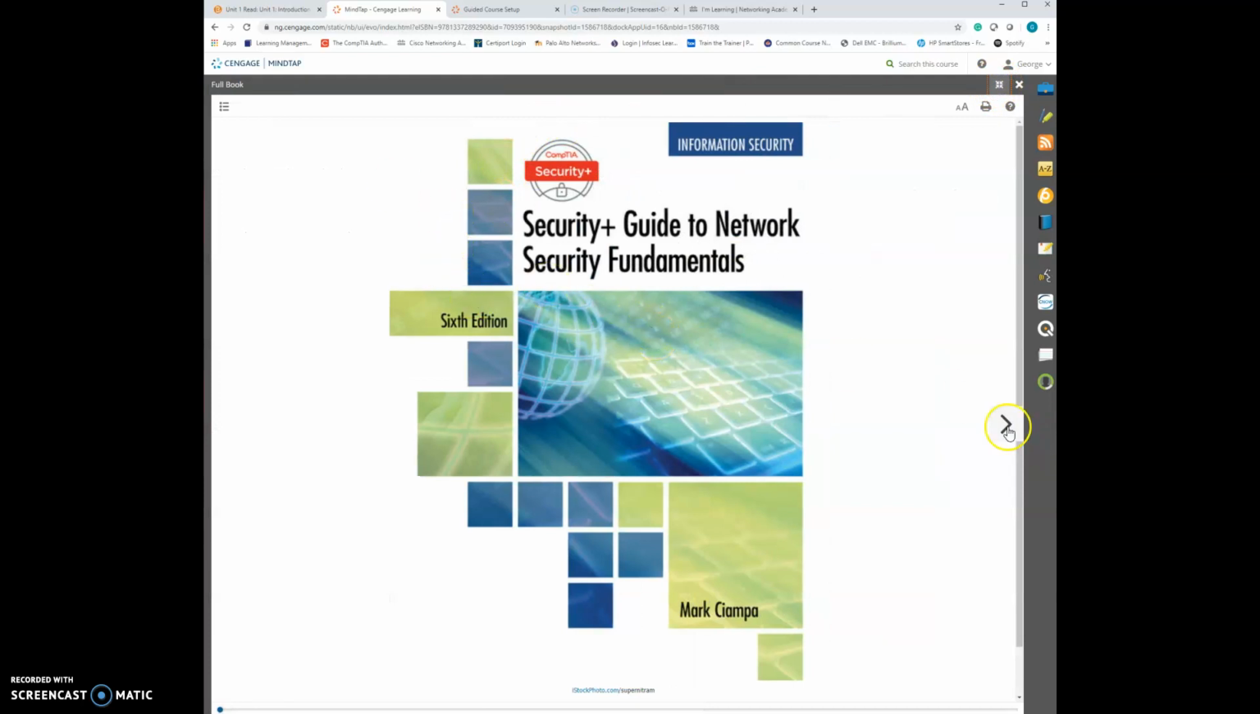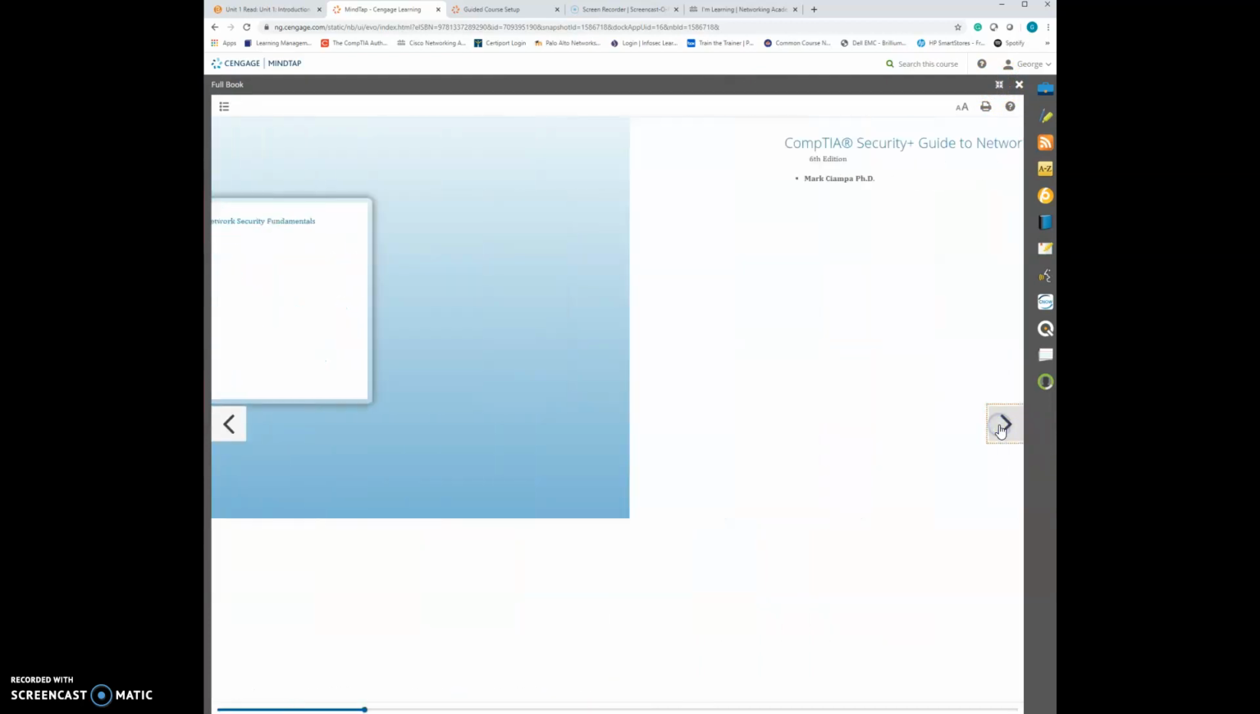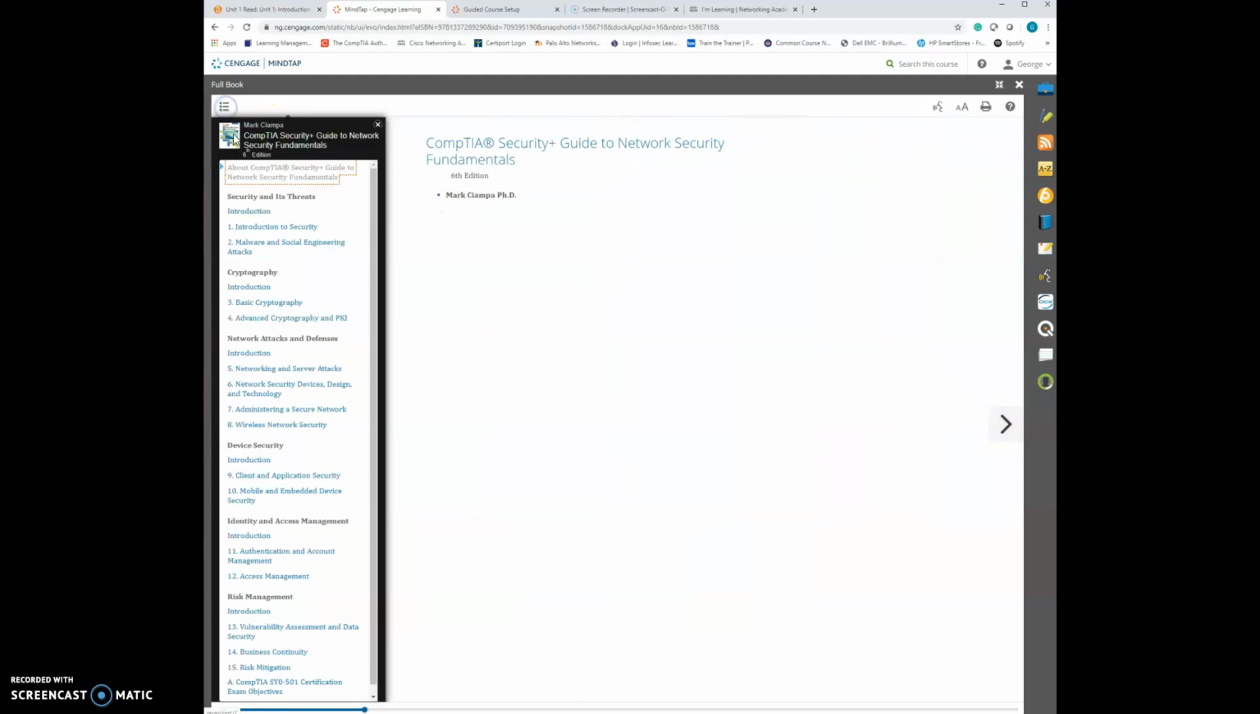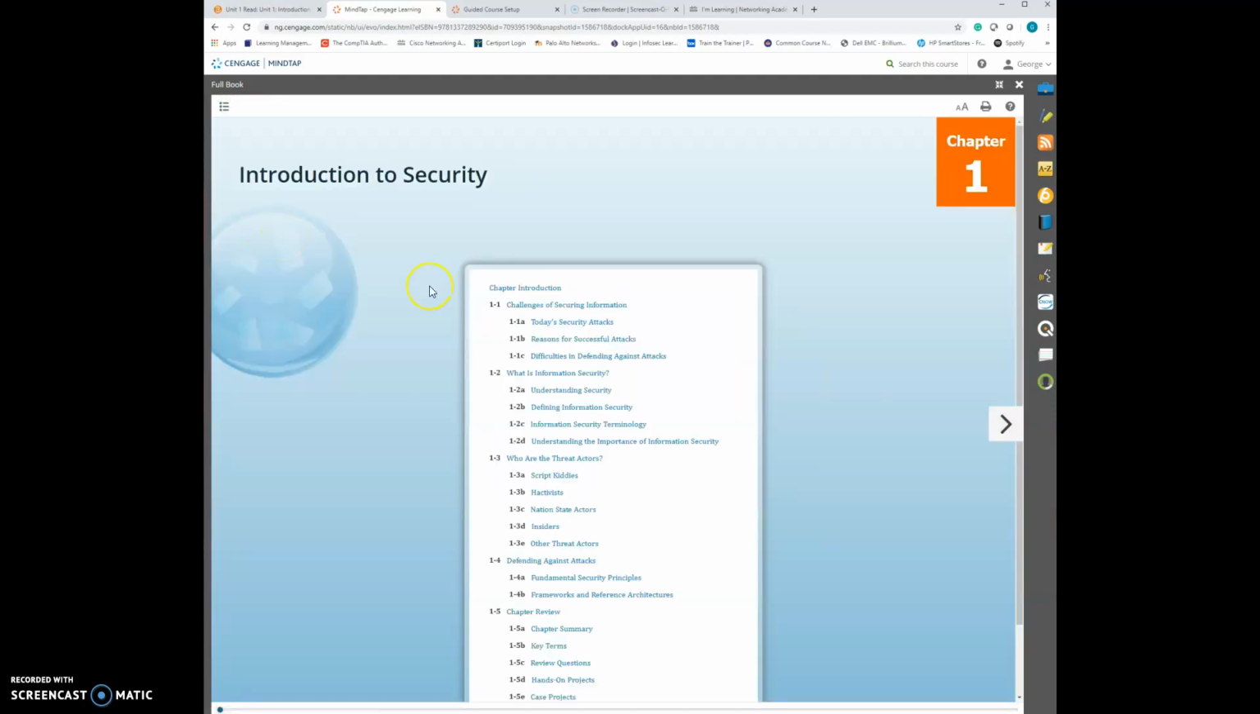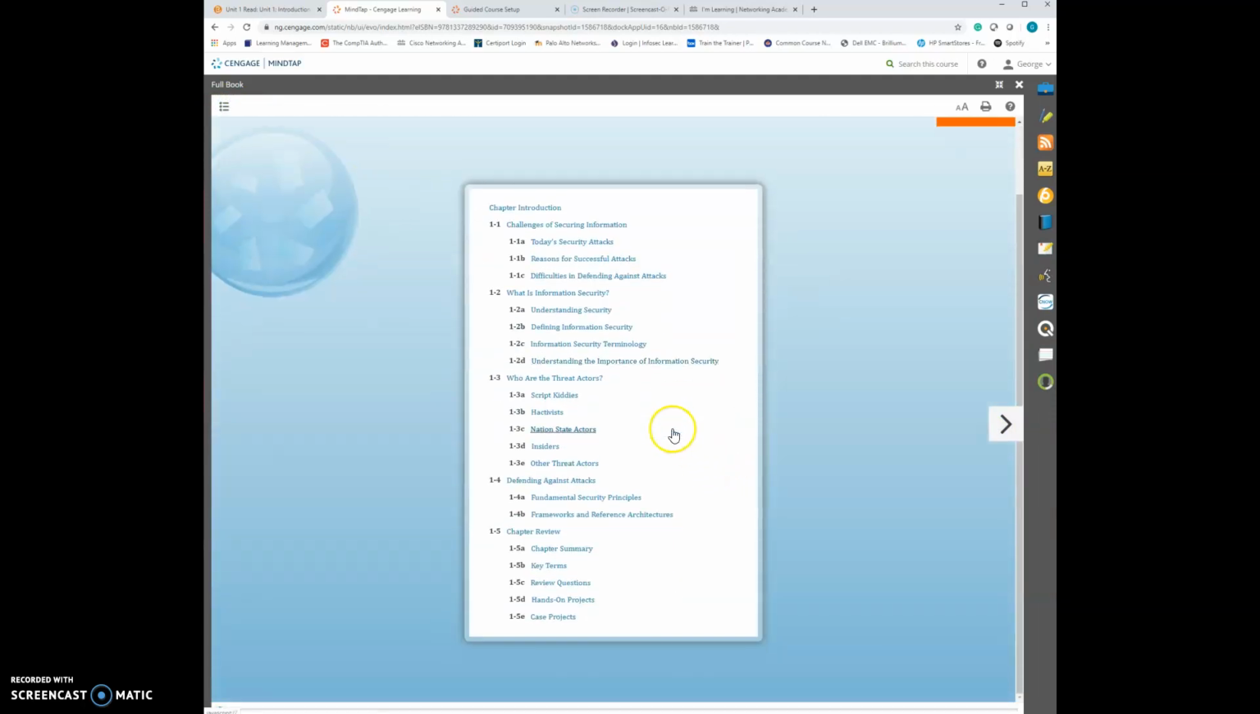I want to make it the whole page by clicking this right here. I can see the whole book. I can start to flip through it page by page if I wanted to. I don't want to do that. I want to go to chapter 1, Introduction to Security in general. And then I can click either chapter introduction and read it from there.